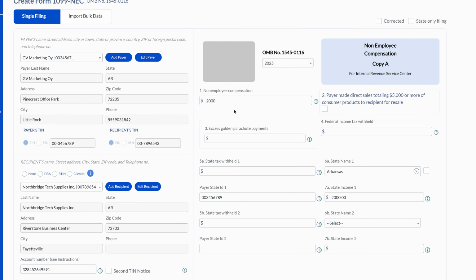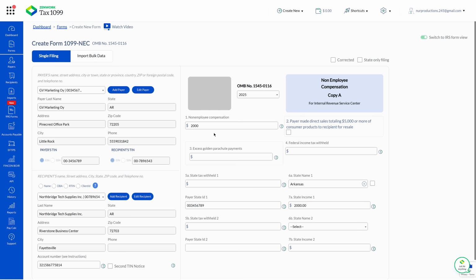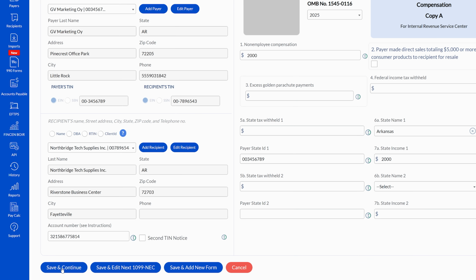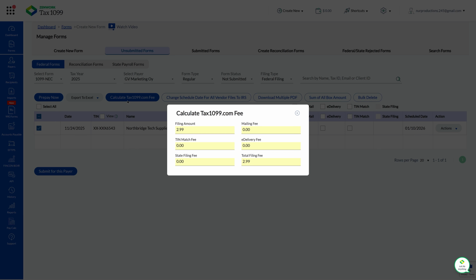The system will autofill payer state ID, state name, and state income if required based on the details you have provided. Number 6. Review and continue. After filling in all the details, click Save and Continue to move to the next screen. If you're filing for multiple contractors, choose the Save and Add New 1099 NEC to add more recipients. Before submitting, you can click Calculate to preview the final cost based on the services you selected.